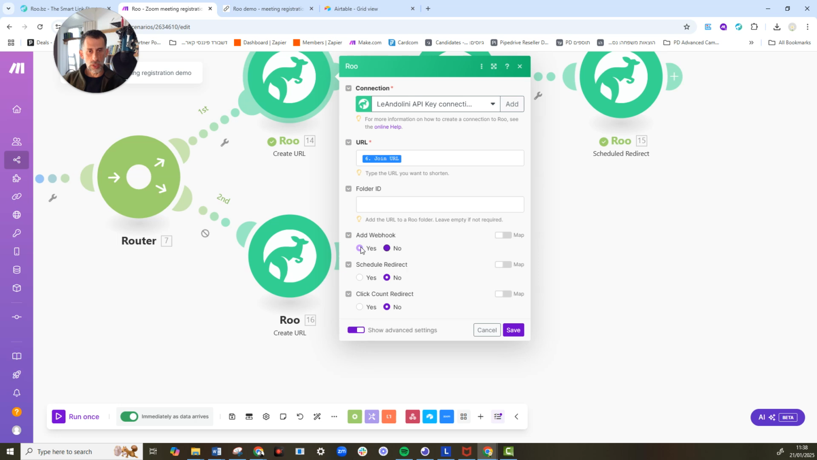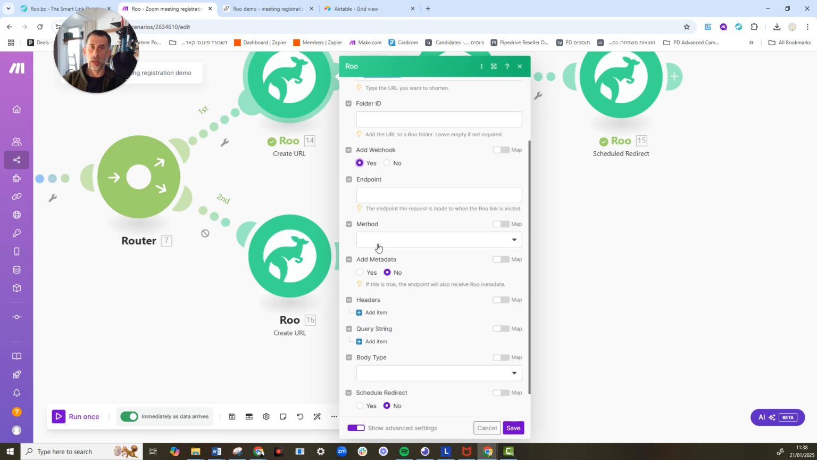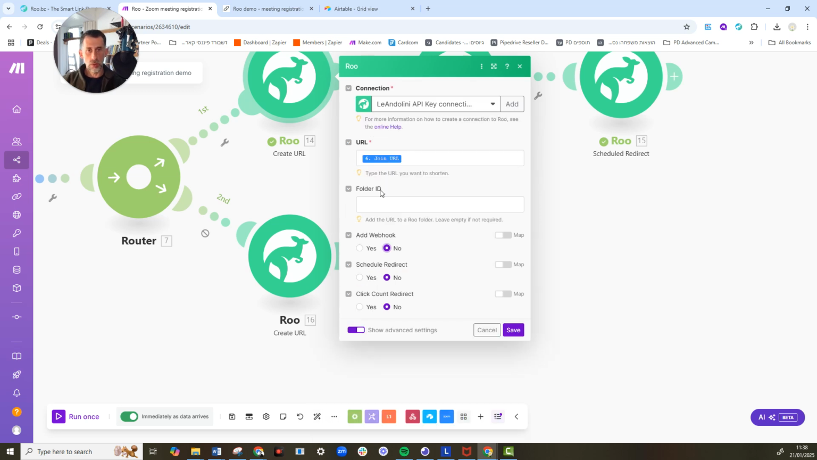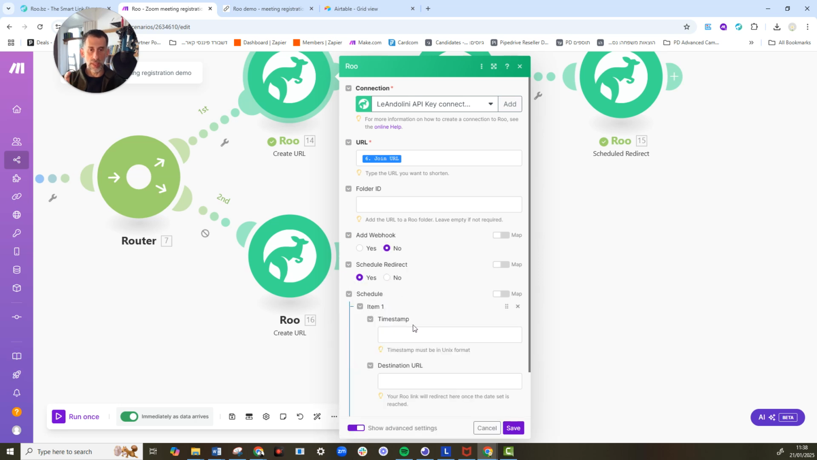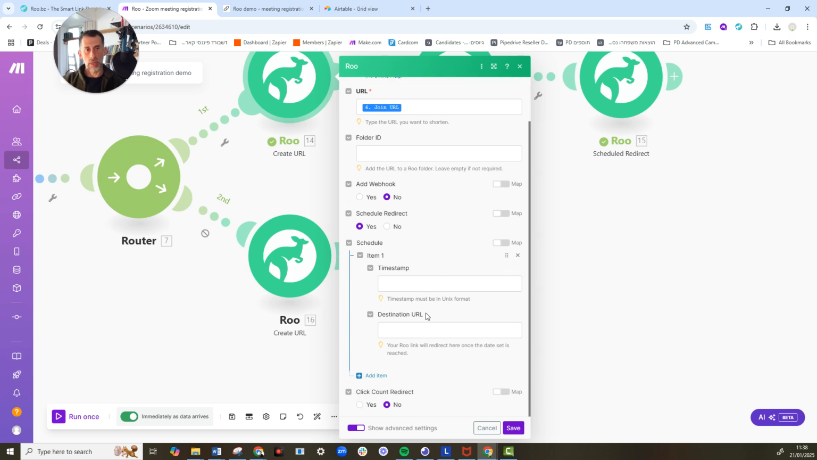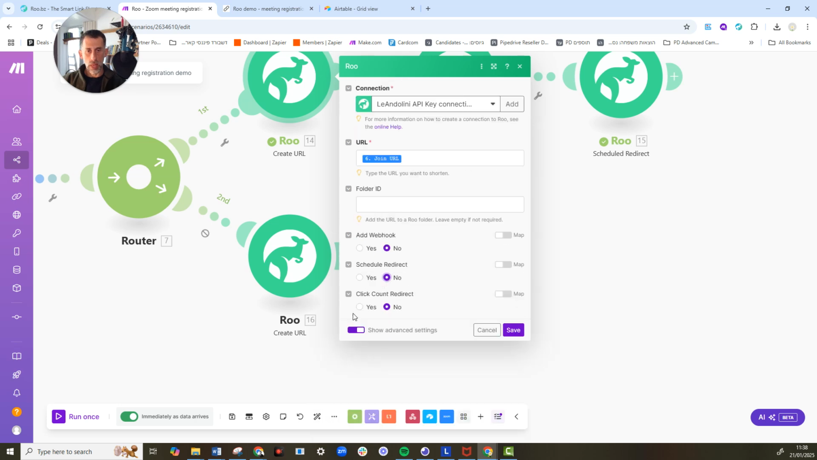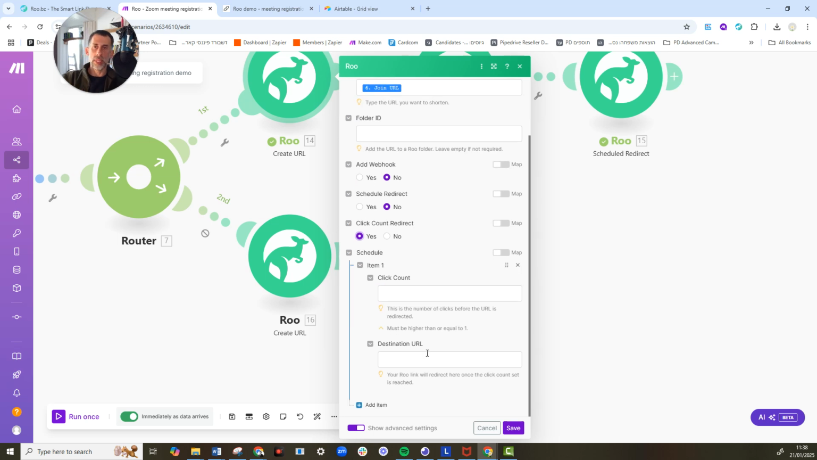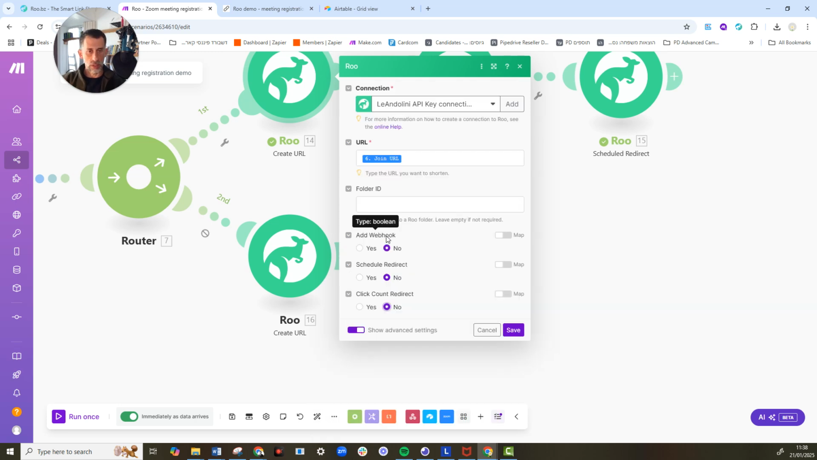Each of these actions, or power-ups and advanced functionality, when I turn it on, I can actually configure, just like I do on the separate actions themselves. So you have that for add webhook, you have that for the schedule redirect. You can create the schedule here. So we have a timestamp and a destination URL, exactly like you would do it in the standalone action. And we have the click count redirect, which tells me, listen, after this number of clicks, redirect the link to somewhere else. So we'll do a separate video on that. It's not related to this use case.